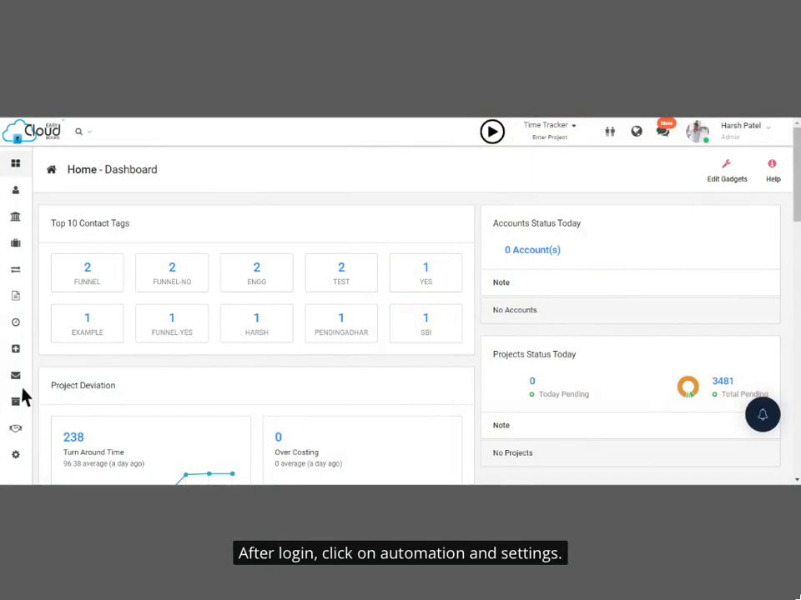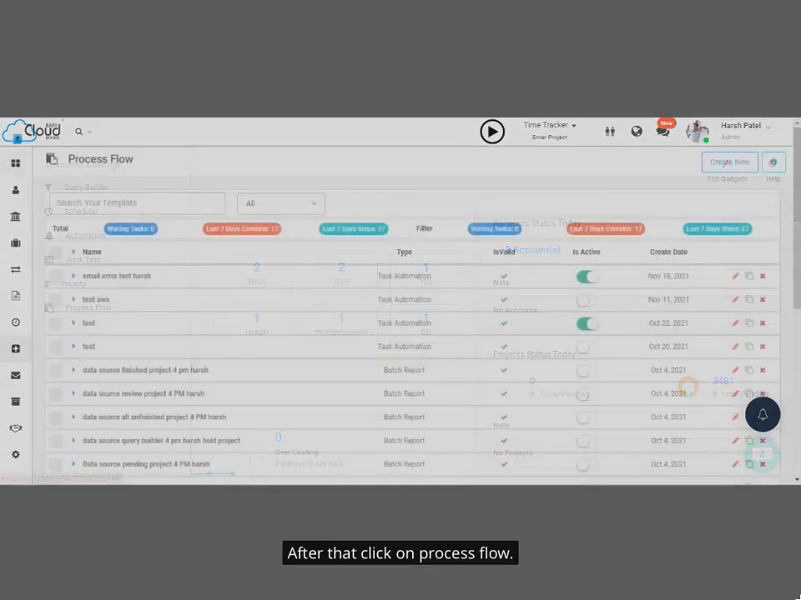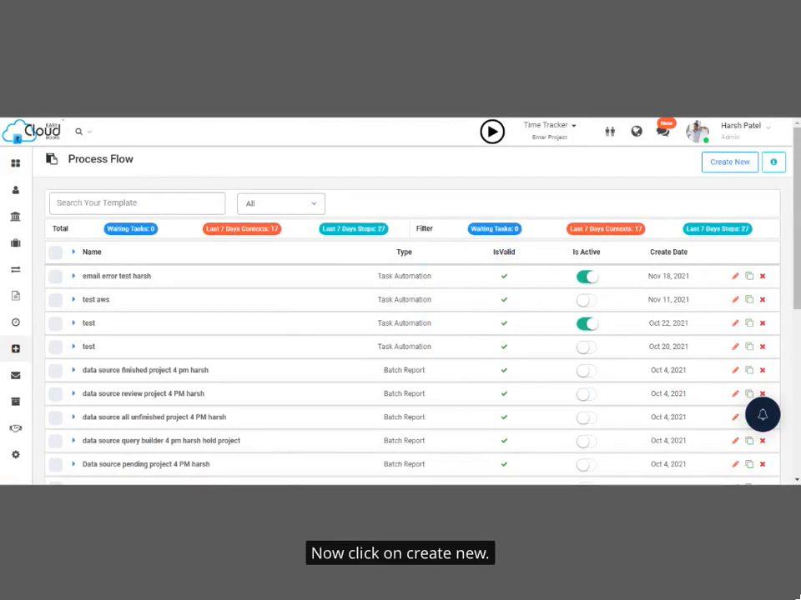After login, click on Automation and Settings. After that, click on Process Flow. You will navigate to this page, where you can see a list of process flow. Now click on Create New.